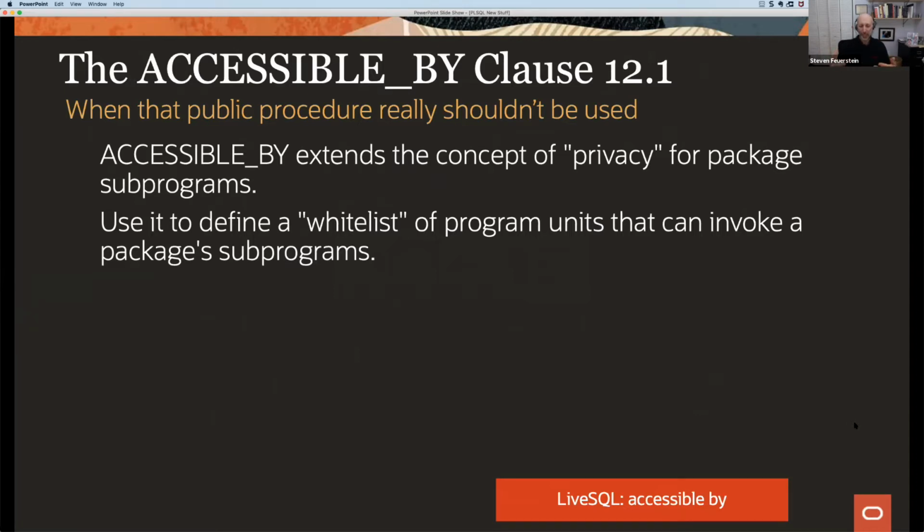So unless you're connected to the schema that owns the code, you cannot see or run that code unless you're granted execute on that package or that subprogram, procedure or function. But within that schema, or if you have access to that code base, then it's wide open. You can access anything you want. And ACCESSIBLE BY gives you the ability of pushing the concept of privacy into package subprograms and create an approval list for program units that can invoke a package's subprograms.